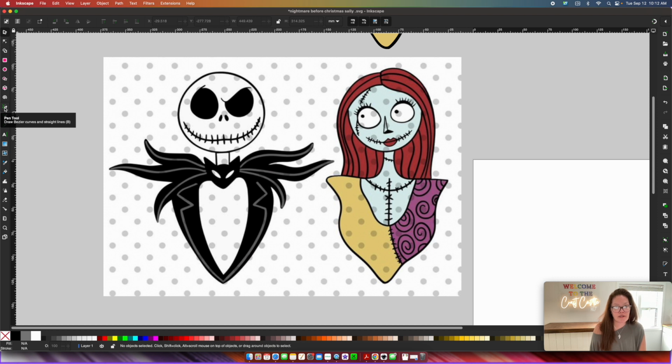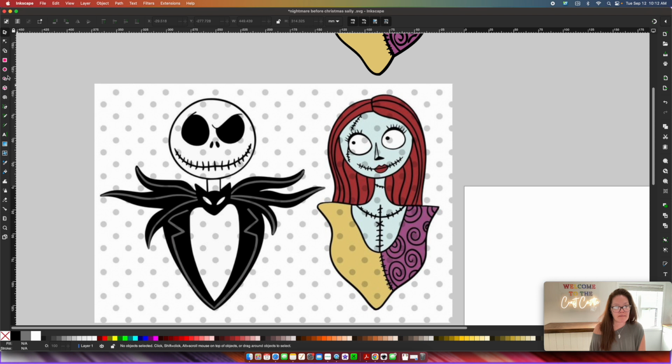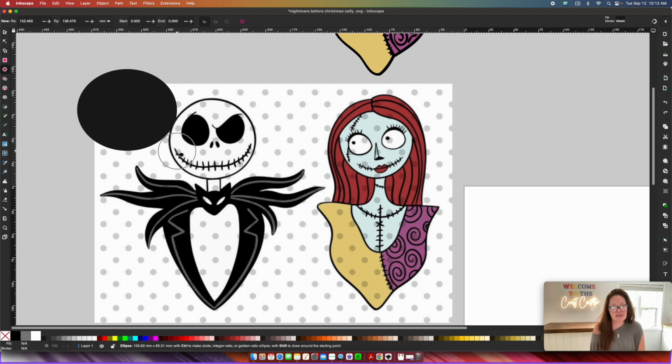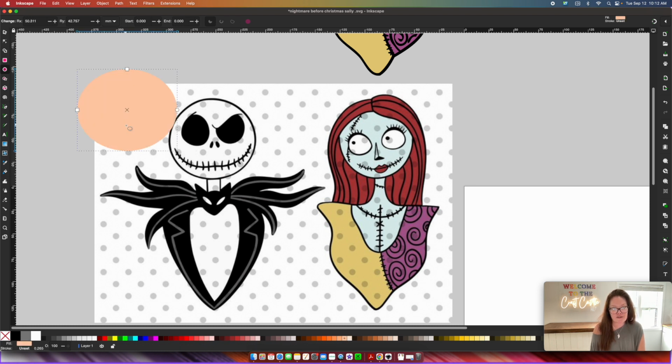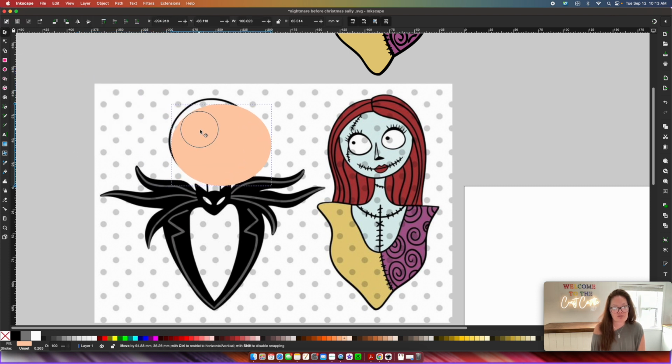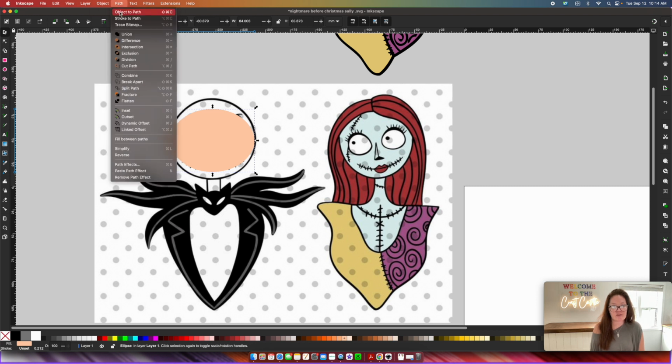Okay, so I'm going to work on Jack's face for right now. What I'm going to do is insert a circle, and I'm just going to make the circle any size right now, and I'm going to change it to a lighter color just so I can see what I'm doing. Then I'm going to come over here into the arrow tool and drag it down. Now I'm going to resize this circle to about where it fits inside Jack's face. We're going to work on the white portion of his face. Don't worry about the black outline. Okay, with that done, I am just going to go into Path and then Object to Path.